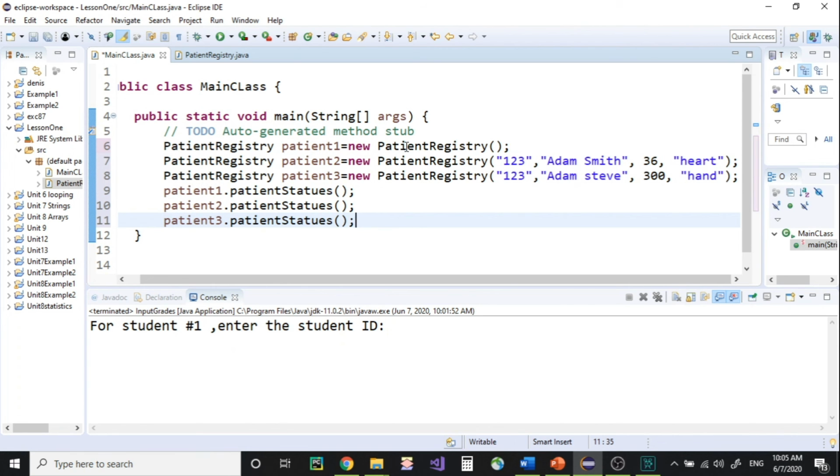So we know that this first one basically has no information about him. The second one, I do have everything about him. It should be fine. The third one, I have 2 problems, the age and the hand. Let's give this a try.